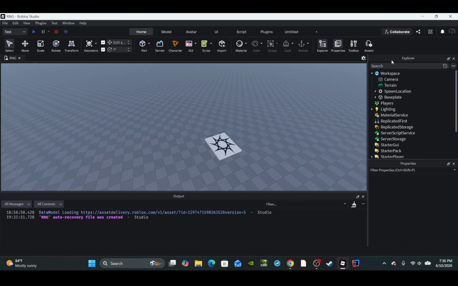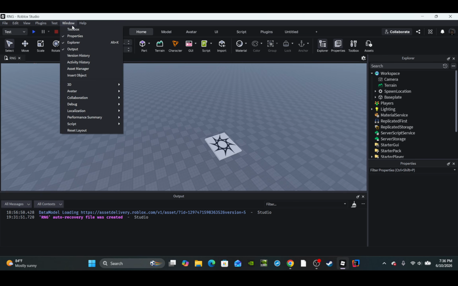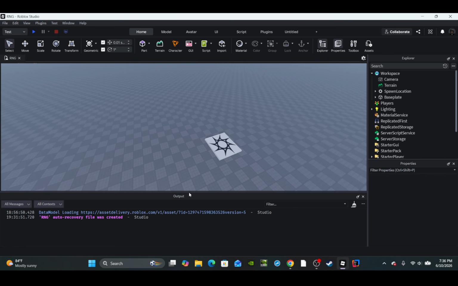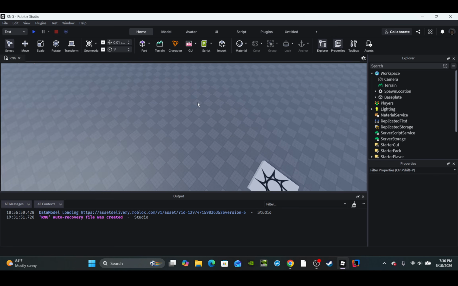So make sure you have the Explorer tab, the Properties tab, and the Output tab open. If you don't have those open, go up here, click Window, and then click whatever tab you don't have open. We need Explorer to see our objects and services, Properties to see the properties of said objects, and Output to debug programming errors.